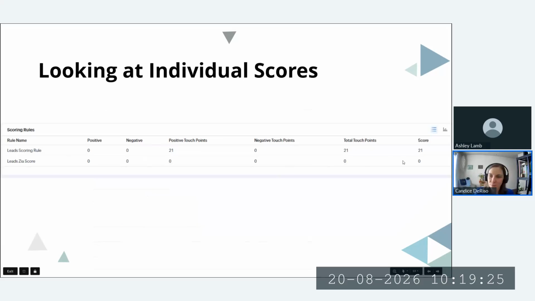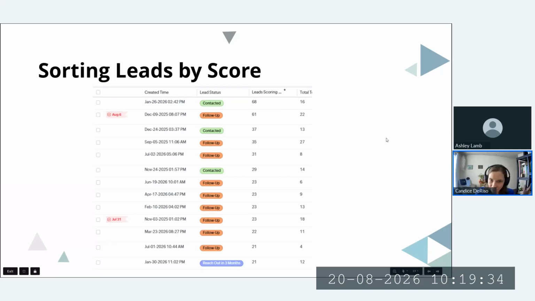In this case, this person had 0 for their Zia score, but their overall score is 21. And over time, you'll be able to go into your leads, as the example, and you can sort them with the highest score at the top. So instead of worrying about that guy who's got 2 points, you focus on the guy who's got 68 points, or the one who's got 37 points. And look at their lead status and decide how you want to manage those relationships.